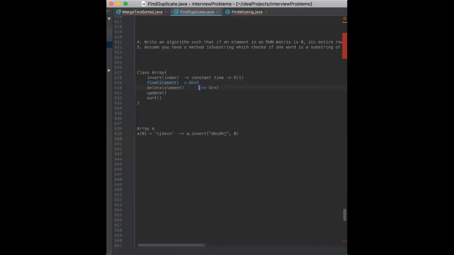Now delete. So delete will first of all have to find. So it will take at least order of n, then plus deleting. How much will deleting take? Suppose you have found it. Now what? You have to make A of that index equal to null. But by doing this, you will have a null in between. So you have to shift every element after that one to the left. So you have to do some shifting as well. So it will be another order of n. So the total will be order of 2n, which is equal to order of n.